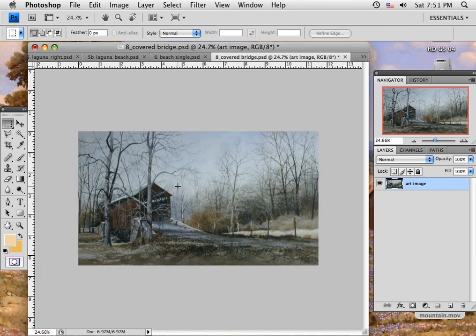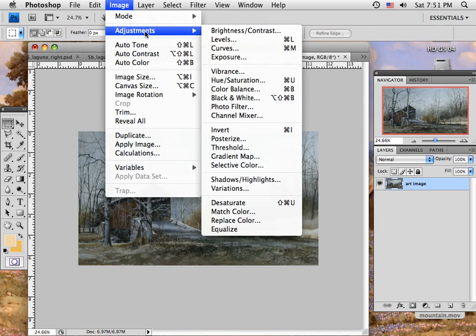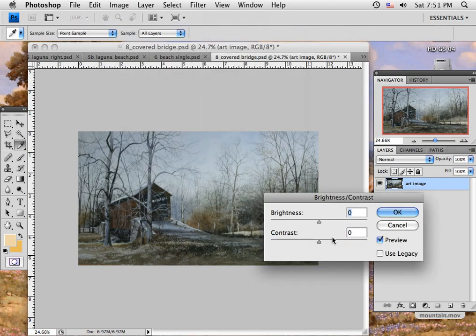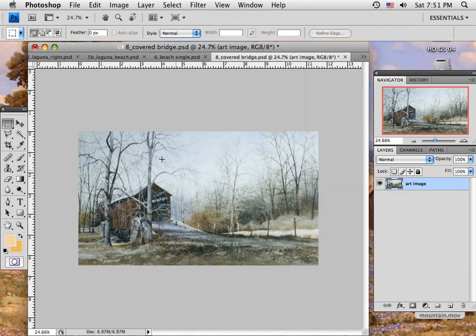Command D takes out the marching ants. I'm going to go up here to Image and Adjust and Brightness. And I'm going to make it just a little brighter. It seems to be a little dark. You don't want to go way bright, but I'm going to go a little lighter. It's a late, clear autumn morning. And so I have that now. Here's the picture. It's much more in proportion to the way it really was.